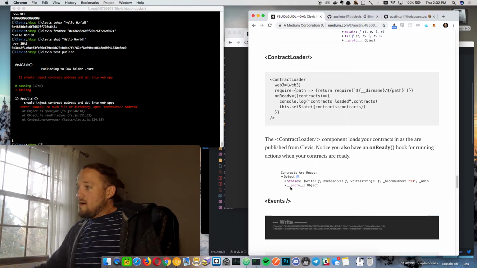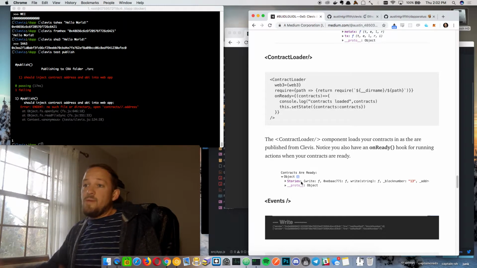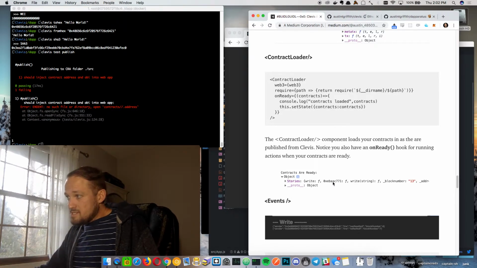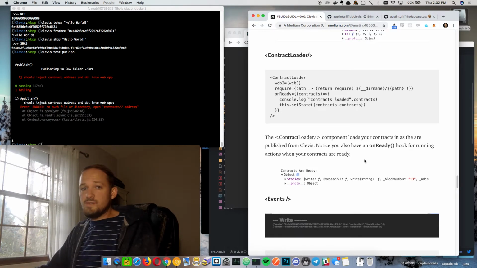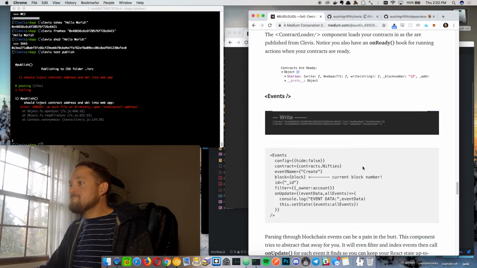So then your web app will load up, and you'll have your contracts ready to go, ready to talk to, ready to pass to the transaction object.